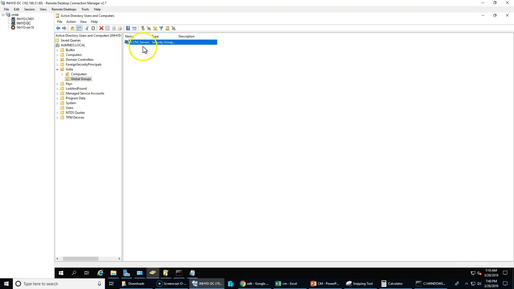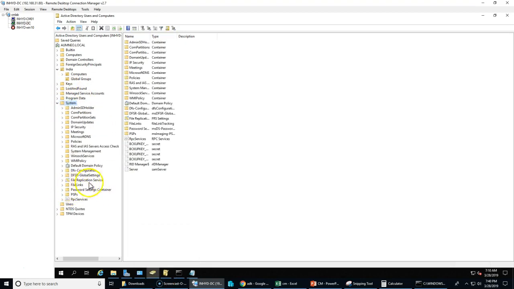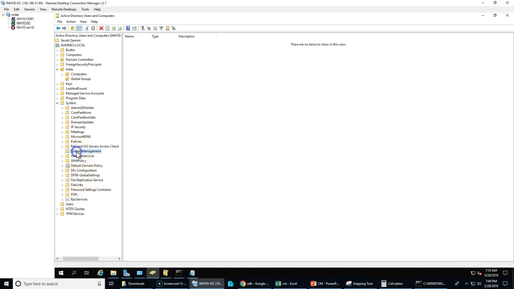In production you may have more than one SCCM server, right? So all the servers you would add to one single AD group. And once you add them here, we go to System Management and grant that group the permissions. Why do we need to grant the permissions? If you don't grant them, what would happen?